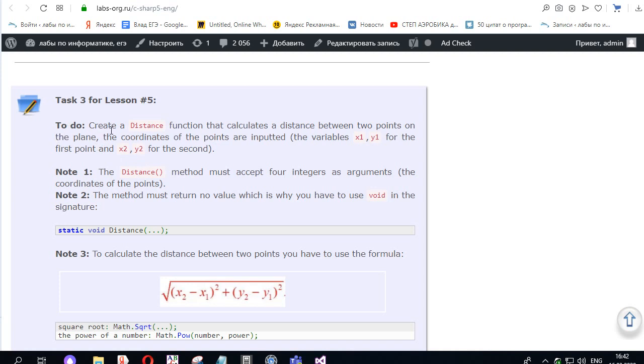What we have to do: create a distance function that calculates the distance between 2 points on the plane. The coordinates of the points are inputted, the variables x1 and y1 for the first point, and the variables x2 and y2 for the second point. So the variables will be inputted. We have 3 notes here, 3 tips.